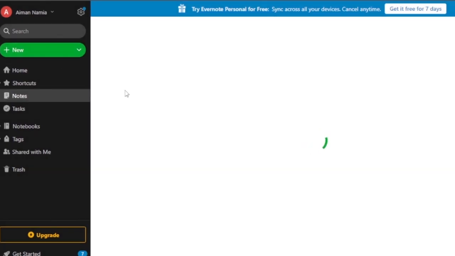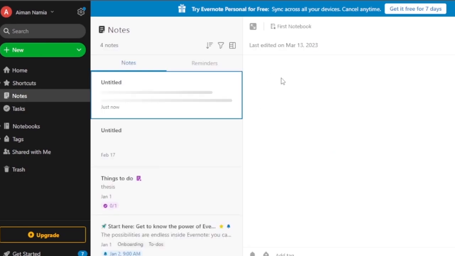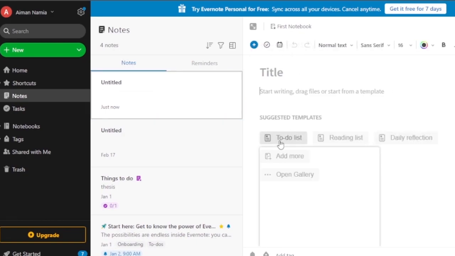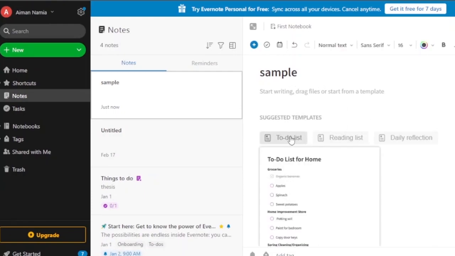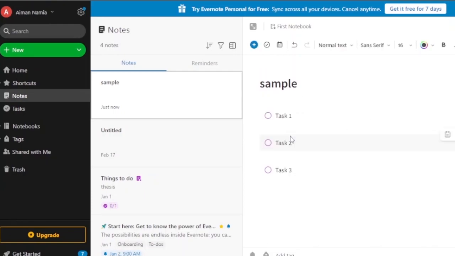In my new note, you need to add in some of the fields. For example, this is the new note that I've just created, and now I want to add in the title of the note, the description of the note, or any to-do list that I want to add in it. The title should be, let's say, sample, and I can start writing the description of it, and then I have to add a to-do list into my home: task 1, task 2, task 3. So this is going to be a new note that I've just created.